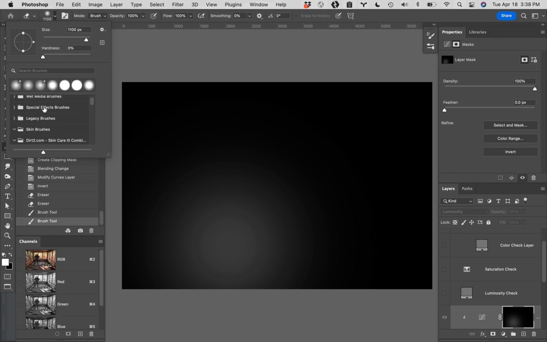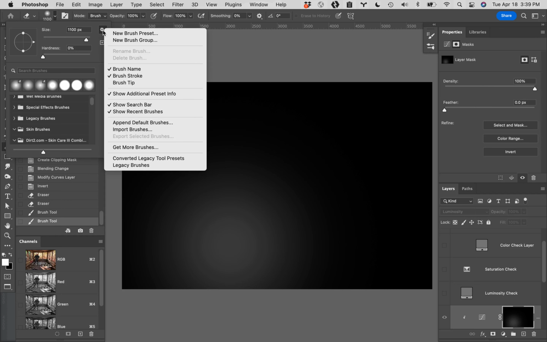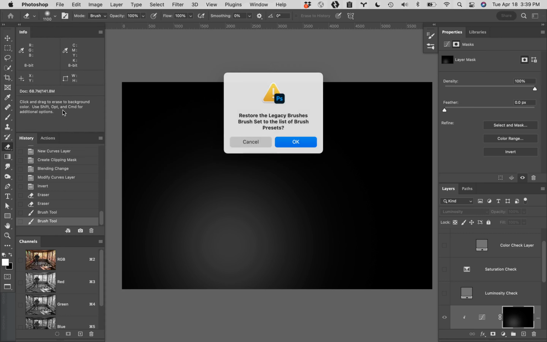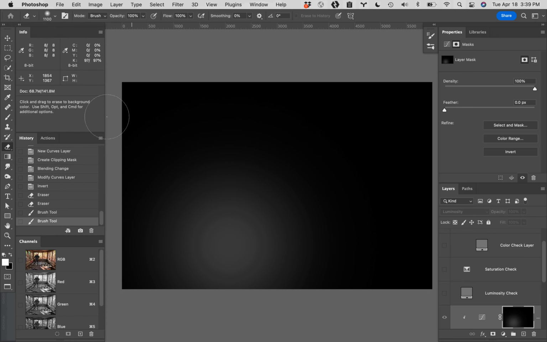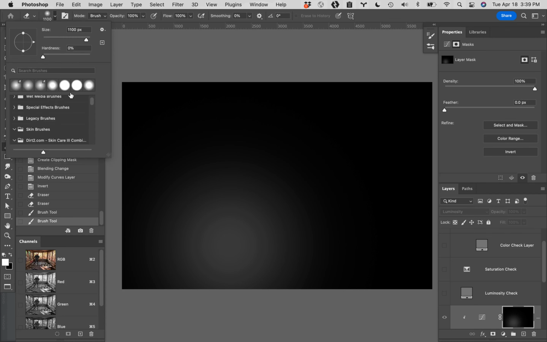To get the legacy brushes, come up to the gear, the gear that's at the very top of that. Click on the gear, and you want to come down and choose legacy brushes right down at the very bottom. And it will actually add it to your list. It's going to say restore this set to the list, and I'm going to say yes, restore it. And then if we click on our drop-down menu, you should have somewhere in there where it says legacy brushes. You can simply open that up.